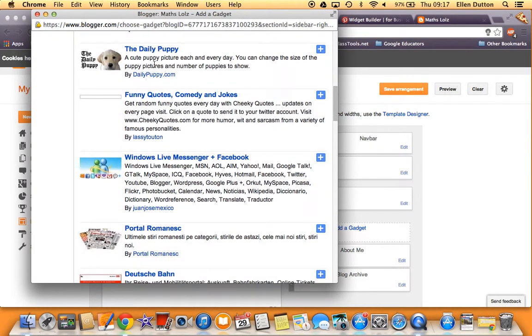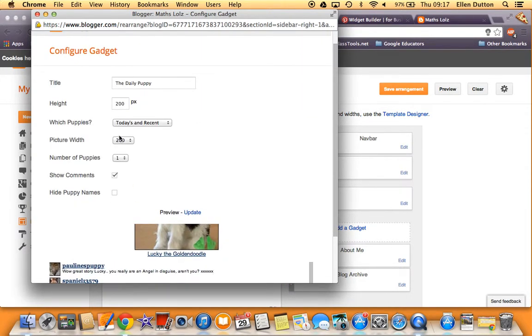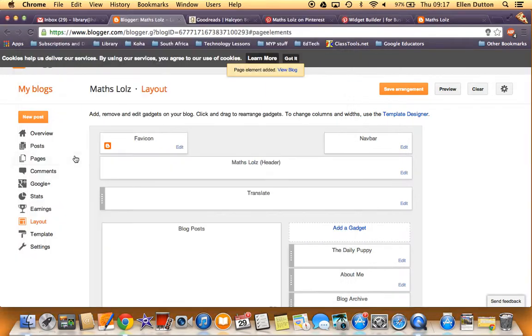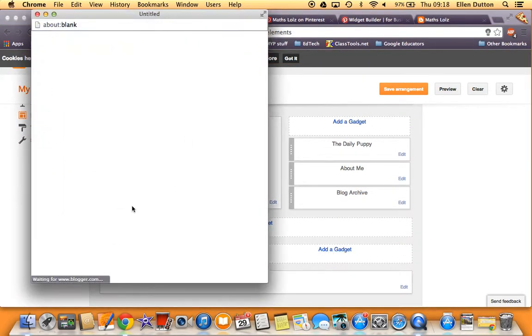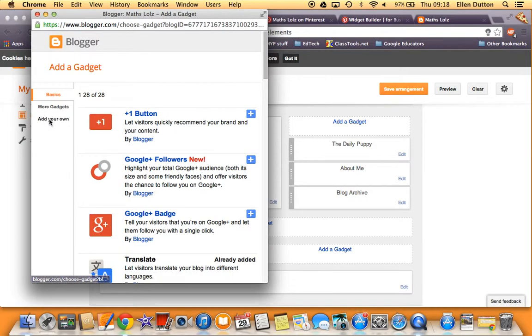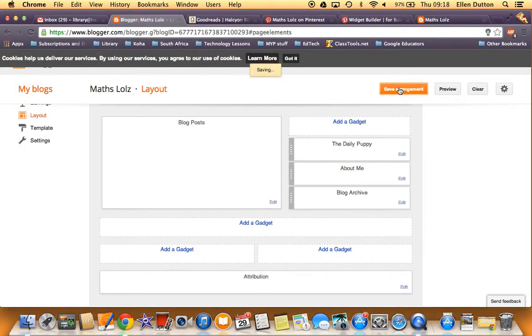Wikipedia. Let's try the Daily Puppy, for example. Oh, I'm going to save that one, and then you can add your own. So say you had the URL from a widget, as it's called on other sites, you would put it into that button where it says add your own along the side. But let me just save this arrangement.